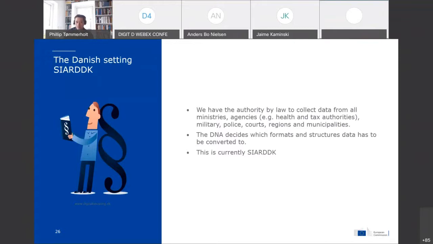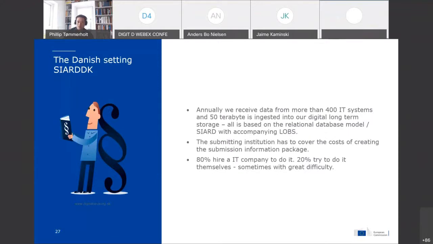And by this, it is also our decision which formats and which structures the data has to be converted to. And this is currently SIARD-DK, as we have mentioned a couple of times now. Annually, we receive data from more than 400 systems, and approximately 50 terabytes is ingested into our digital long-term storage. And again, all is based on the relational database model, SIARD, with accompanying LOBs.